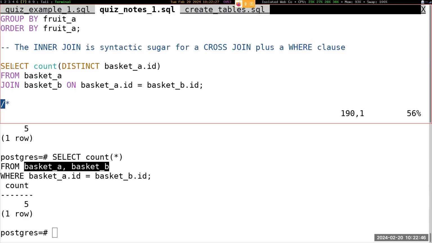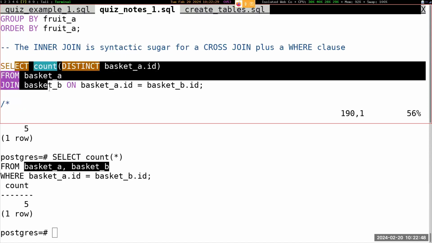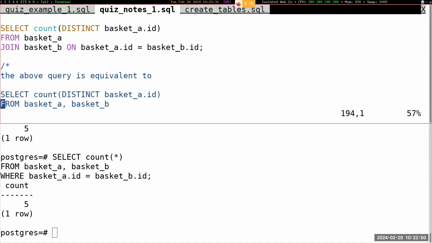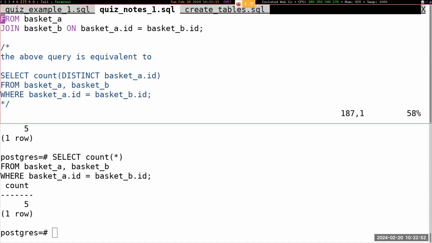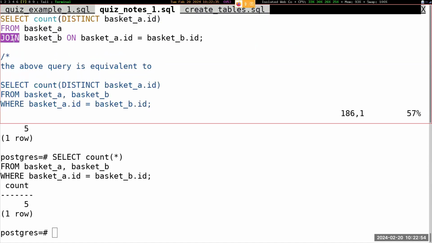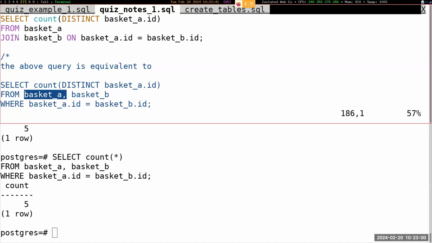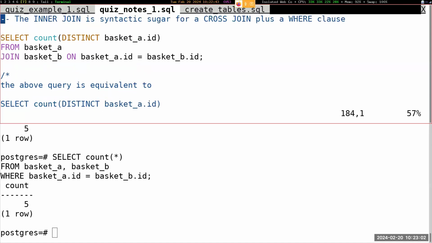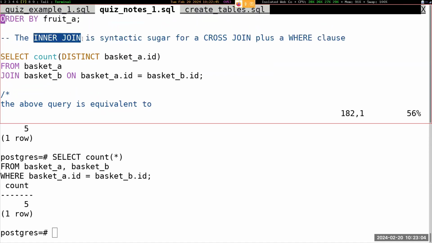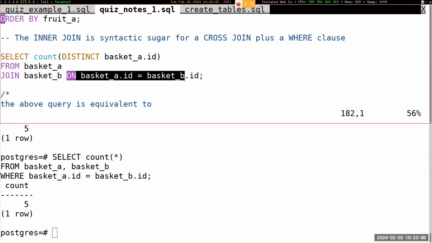There's a couple more problems down here, but for each one of them, I list here's the syntax using the join, and here's the syntax that it desugars to with the cross join instead of the inner join. Any questions on the inner join syntax right here? What's going on?